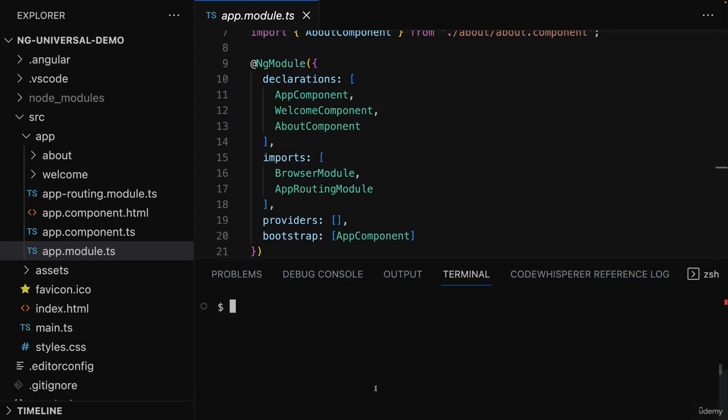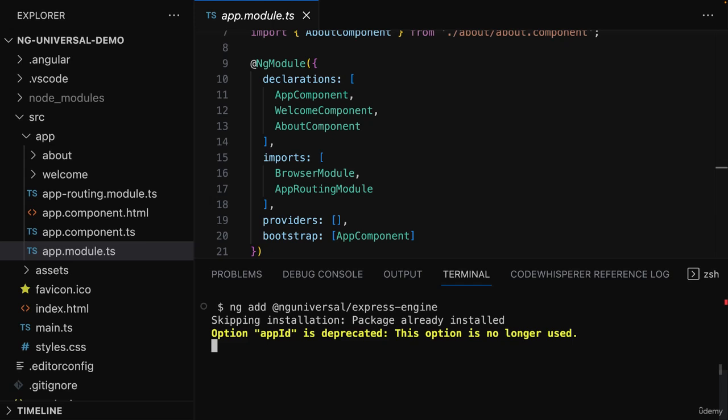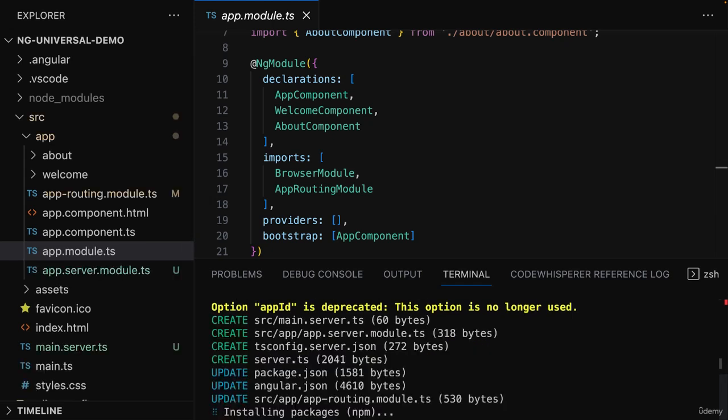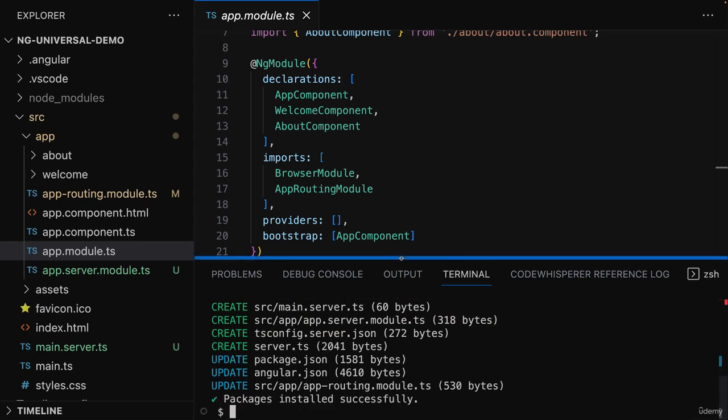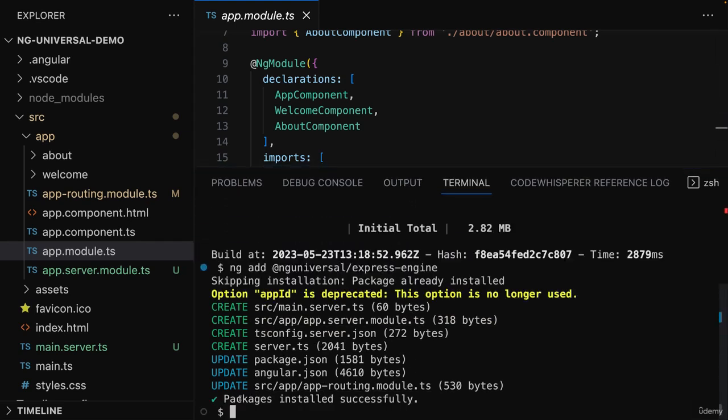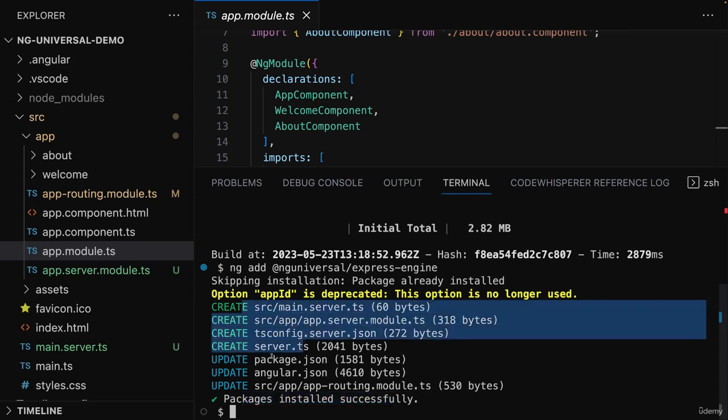And to add Angular Universal and to convert this application to an Angular Universal application, you just have to run one simple command. And that command is ng add @nguniversal/express-engine, written like this, one word. If you run this command, you might be asked whether you want to continue, and then it will install some extra packages, create some extra files, and update some existing files.